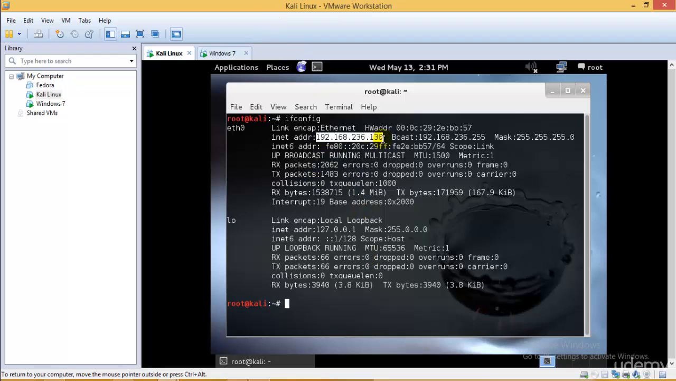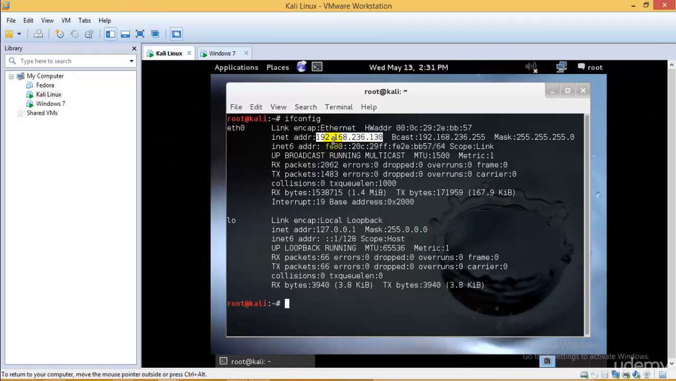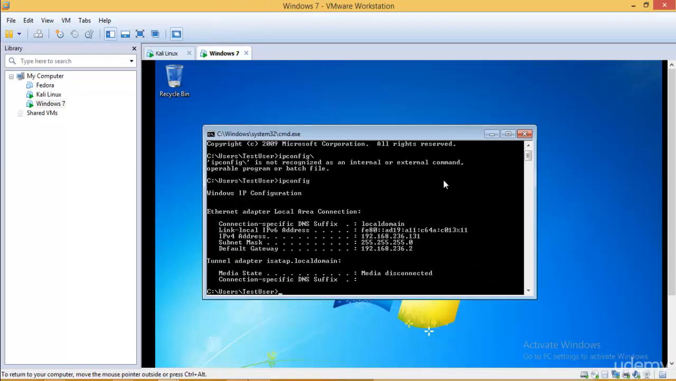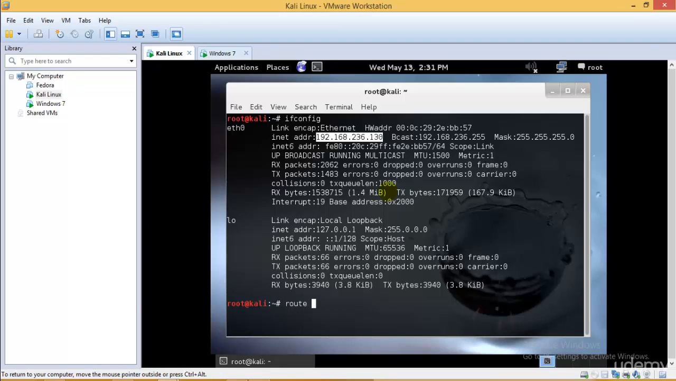So the IP address is 130, and over here we have 131. I believe the gateway would be 236.2. It would be the same for this, I believe. Let me check. Yeah, it is the same for this. Perfect. So after I have this, I'll just go ahead and check.